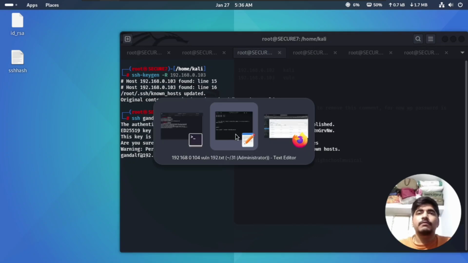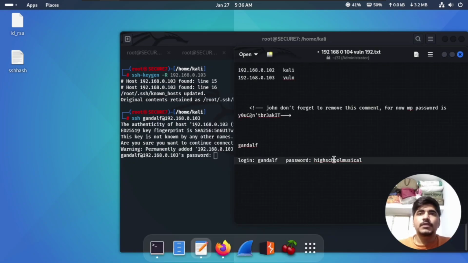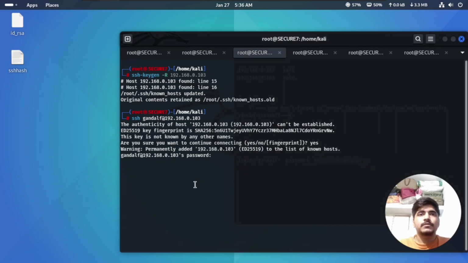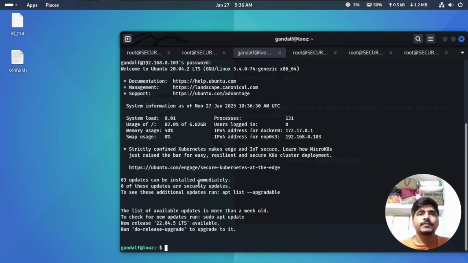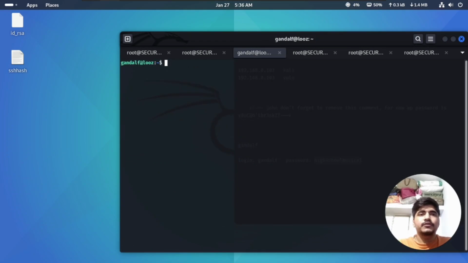Yes, and we have the password here: high school musical is our password. So paste it here, hit enter, and we have the shell of Gandalf. So ls here, pwd here. There is nothing here, no user flag.